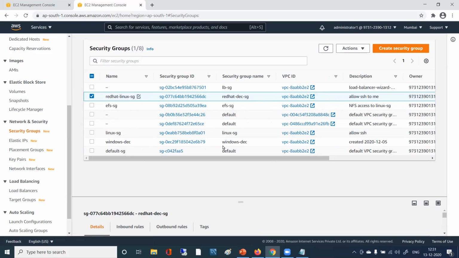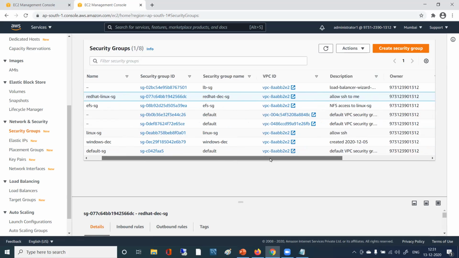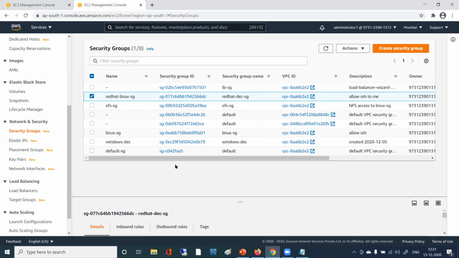Sir, what source do we need to give? My IP. If you want to allow only yourself, you give My IP. If you want to allow everyone, you choose everyone. So whom you want to allow, the source of the traffic. You want to allow from your machine, that's why you choose My IP.